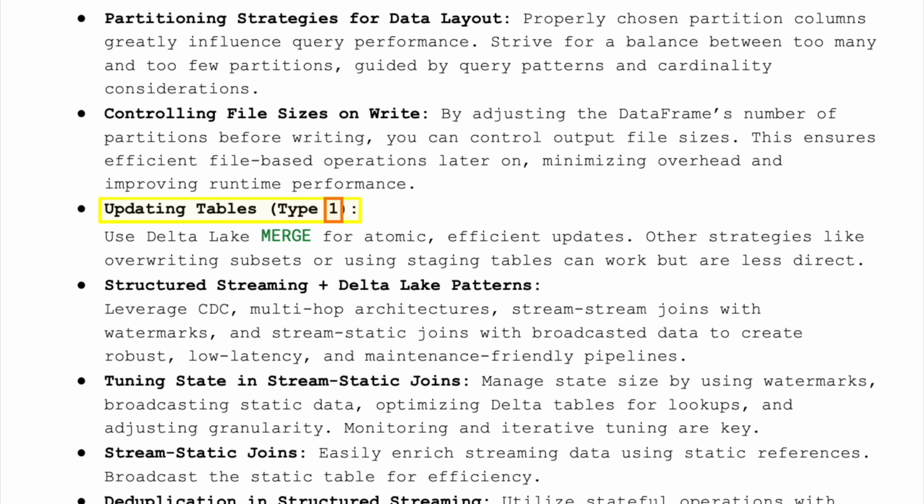Updating tables. Type 1. Use Delta Lake Merge for atomic, efficient updates. Other strategies like overwriting subsets or using staging tables can work but are less direct. Structured streaming plus Delta Lake patterns leverage CDC, multi-hop architectures, stream joins with watermarks, and stream-static joins with broadcasted data to create robust, low latency, and maintenance-friendly pipelines. Tuning state in stream-static joins: manage state size by using watermarks, broadcasting static data, optimizing Delta tables for lookups, and adjusting granularity. Monitoring and iterative tuning are key.